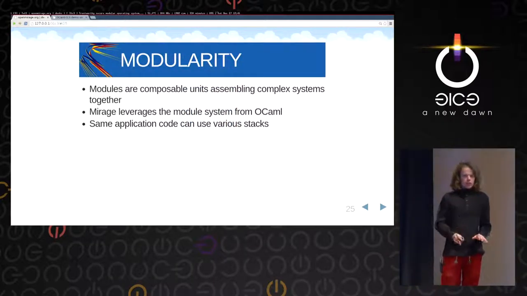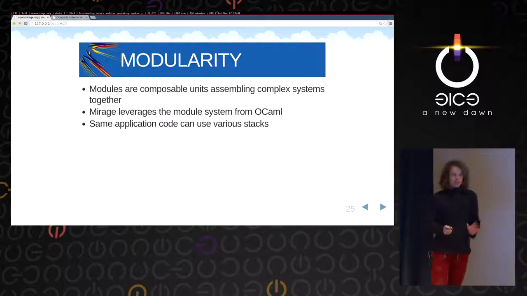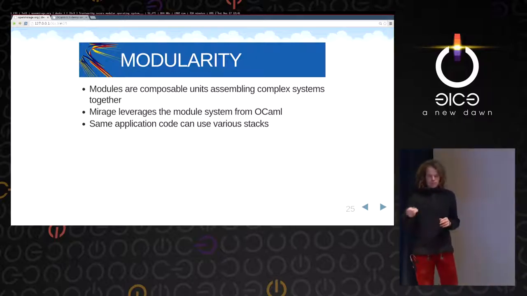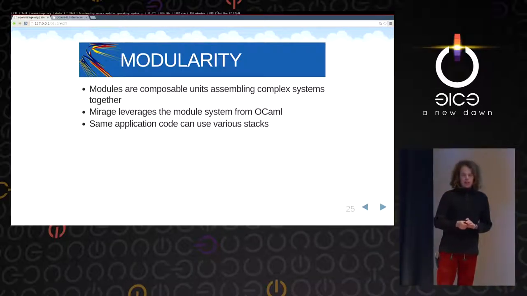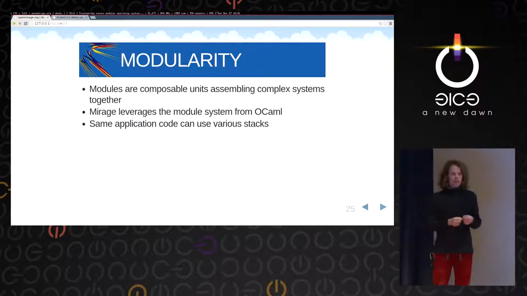Let's talk a bit about modularity and what I really mean with that. So modules are a programming language concept coming from Standard ML, which then developed further towards OCaml. And modules are the composable units assembling complex systems together. So we can just stick together some modules, and libraries can be parameterized by modules. And in the end, we have then an application using all those various modules. And a module is basically an interface. But inside of ML, the whole module system is a programming language in its own, basically. So you can actually program inside of the module system.